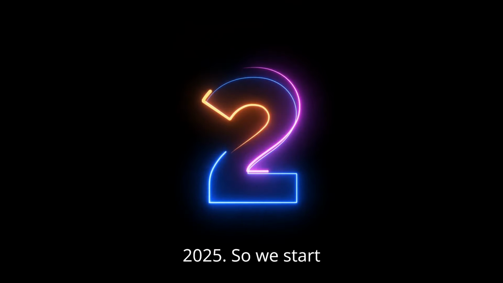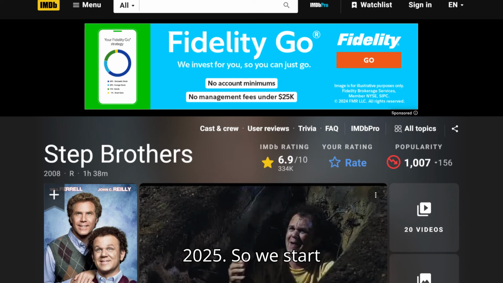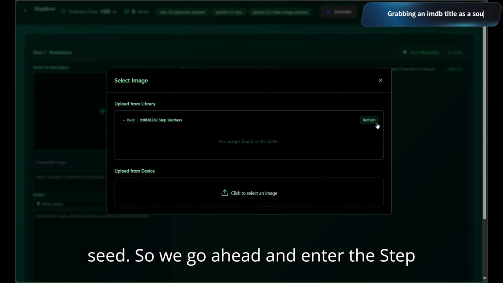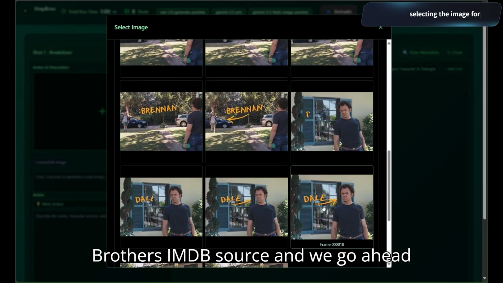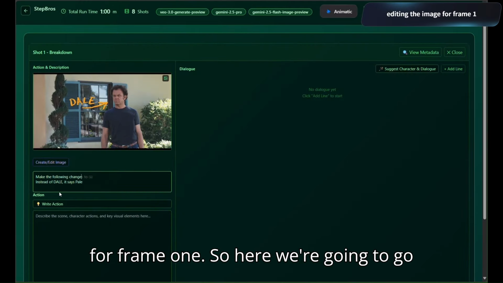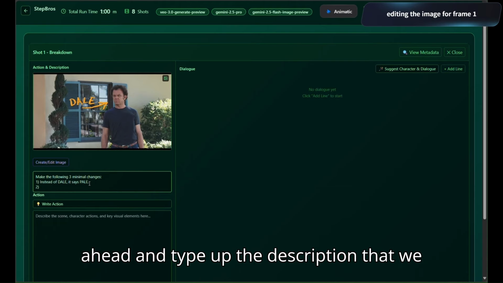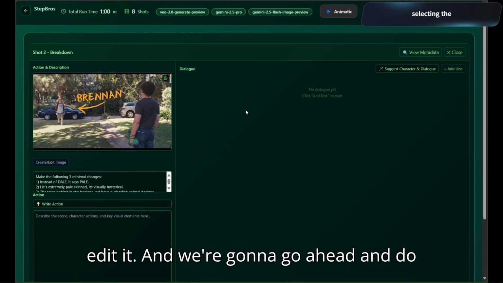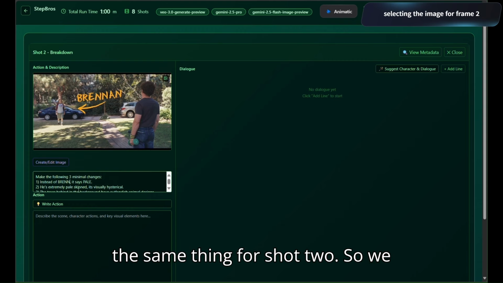I'm going to show you my workflow for creating movies in 2025. We start off with an IMDb source as our seed. We enter the Step Brothers IMDb source, generate an image, and select it for frame one. Here we type up the description that we want for this image so that we can edit it, and we do the same thing for shot two.